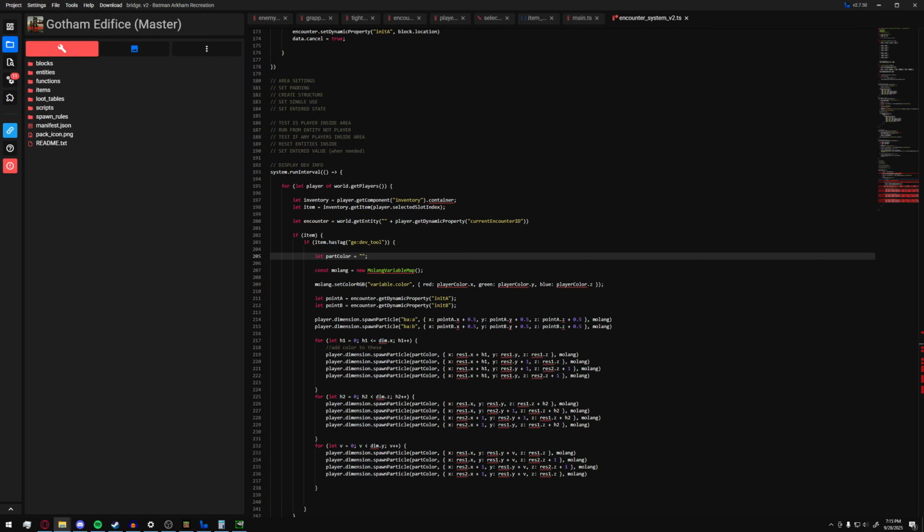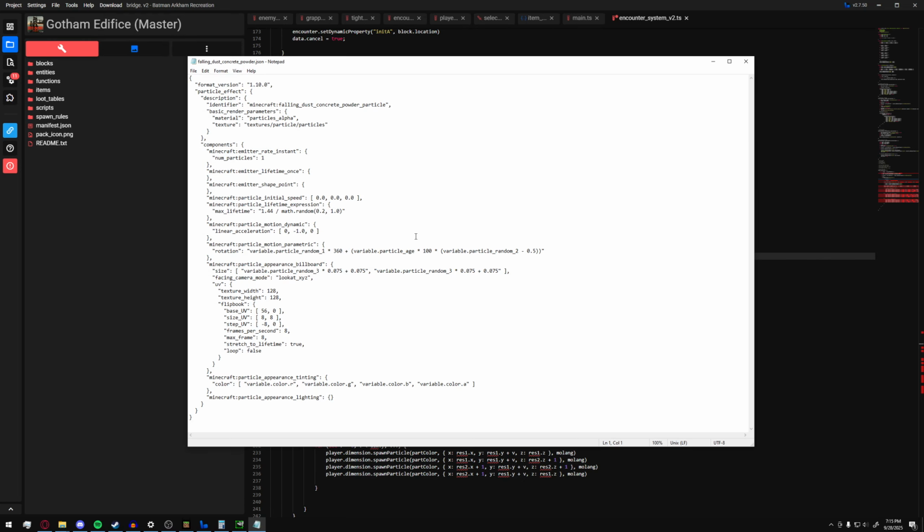It's going to be, is it concrete powder? How do they oozing emitter? What the heck? Mob flame? That's not it. Falling dust concrete powder. Is that what we need? Yes. So we're going to just grab that.